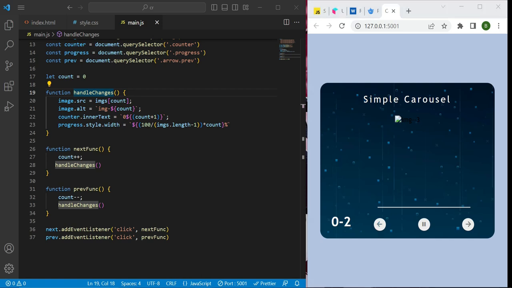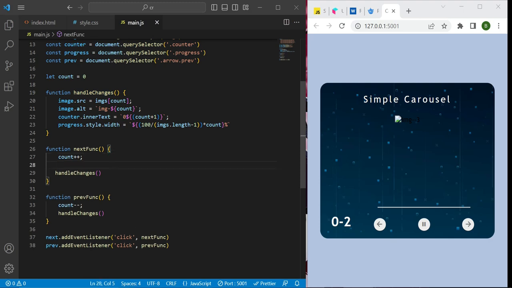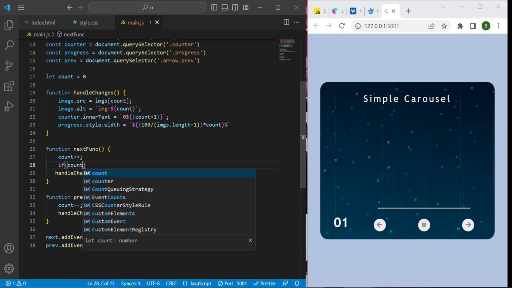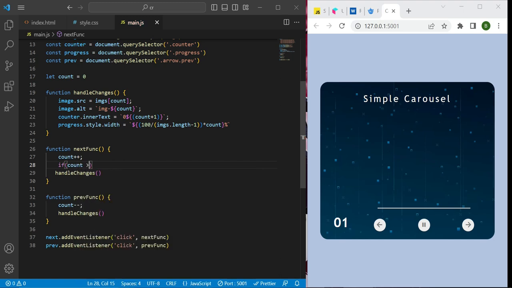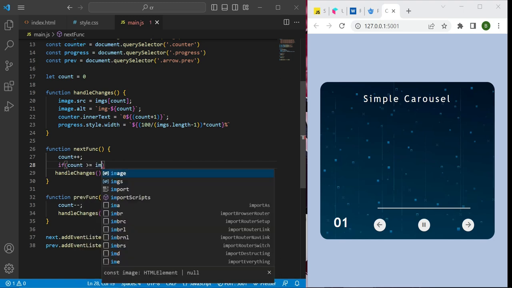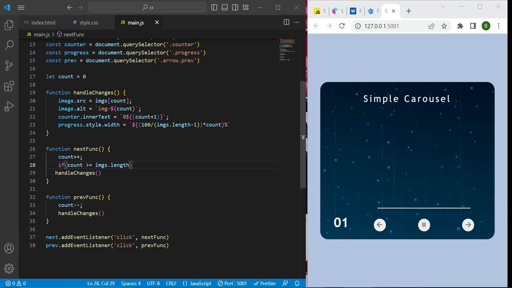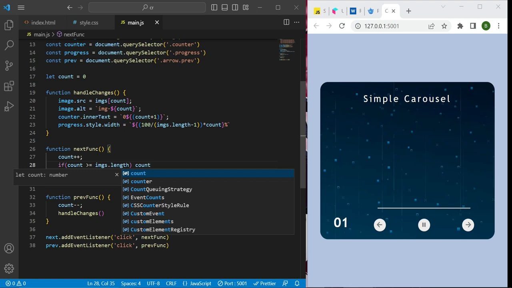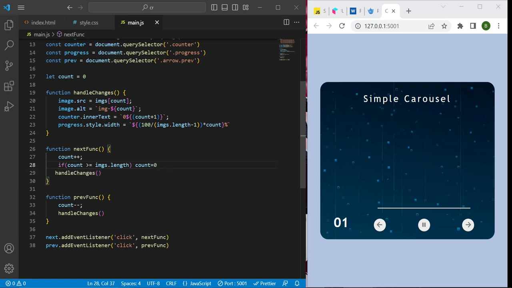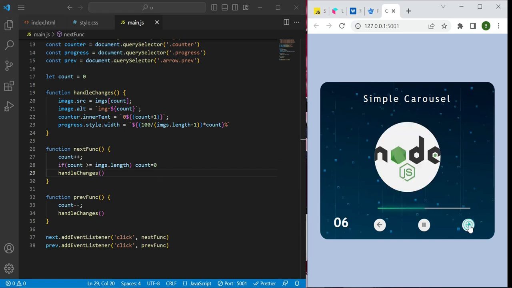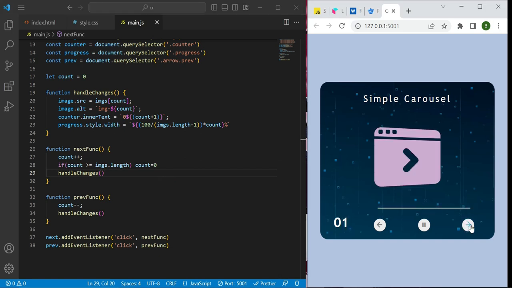So how can we solve this? Well, first of all, for the next function, we need a conditional. We will say if my count is more than or equal to my images.length, I want to reset my count back to zero, just like that. Okay, so if we give it a whirl, back to zero, see, back to zero.